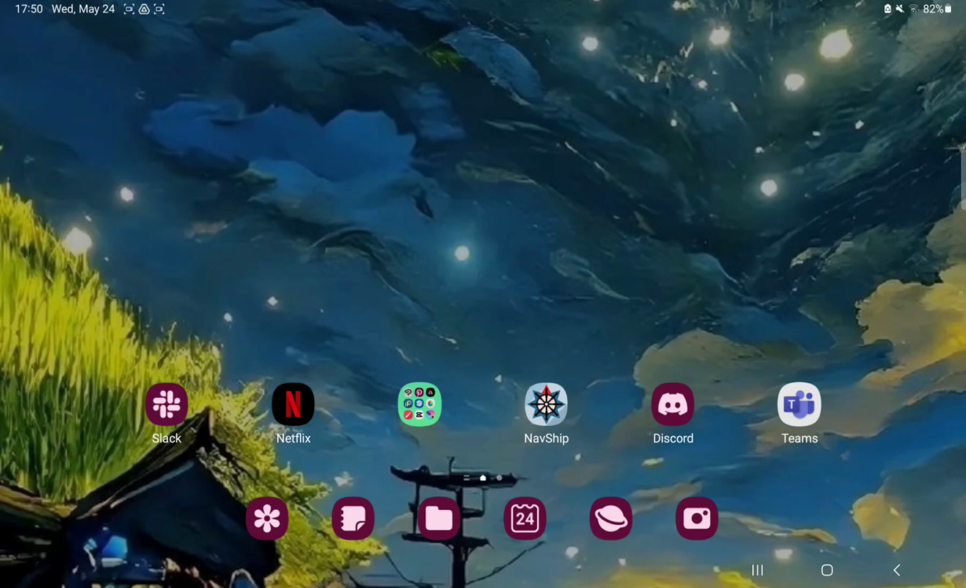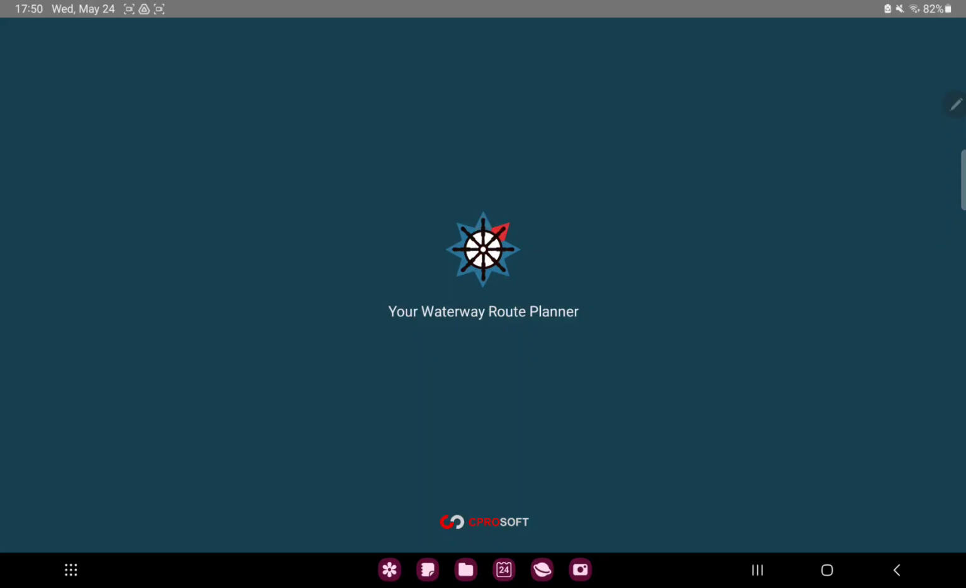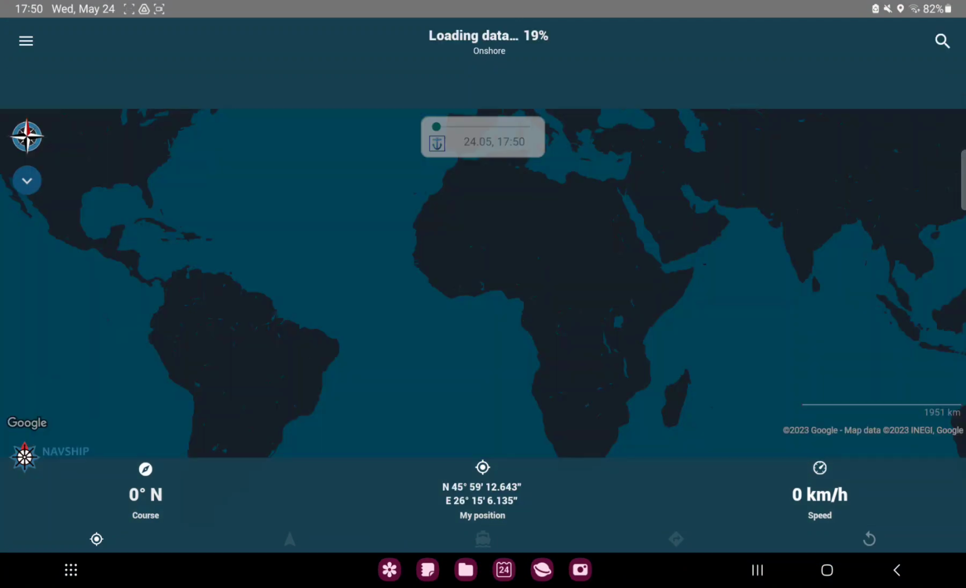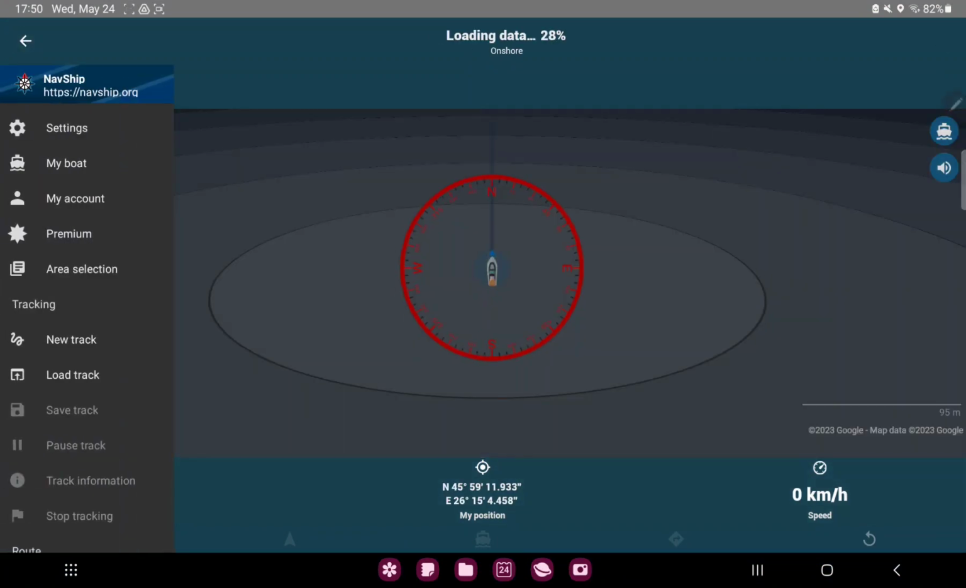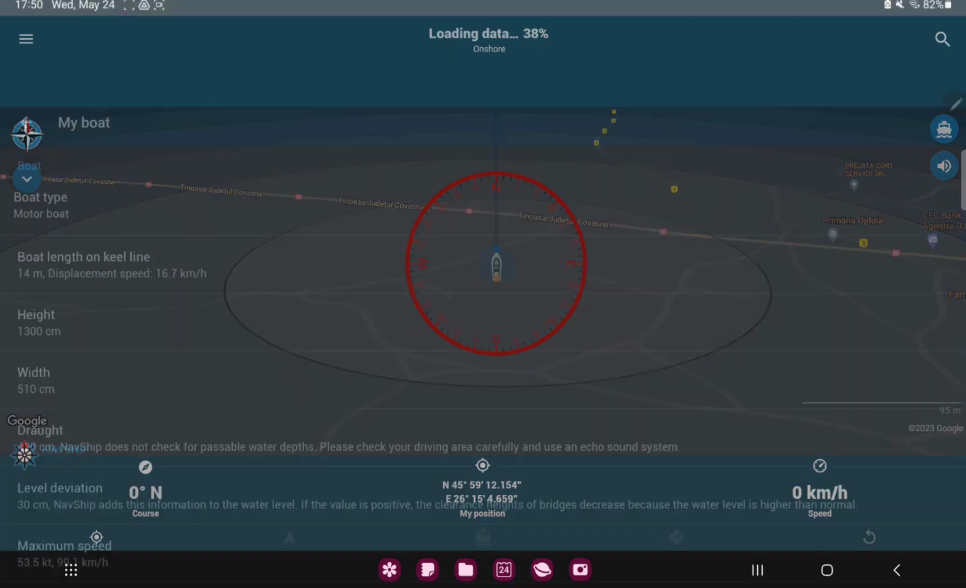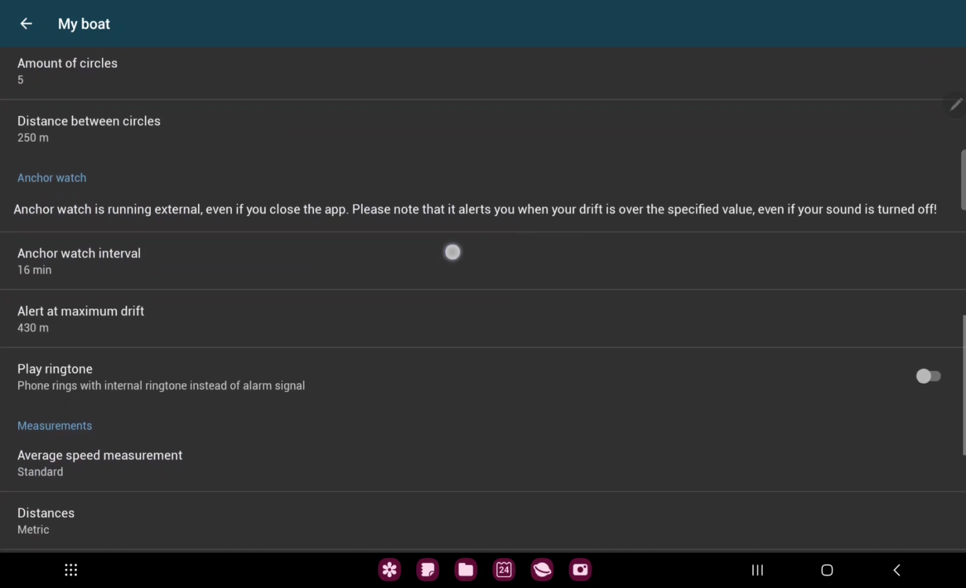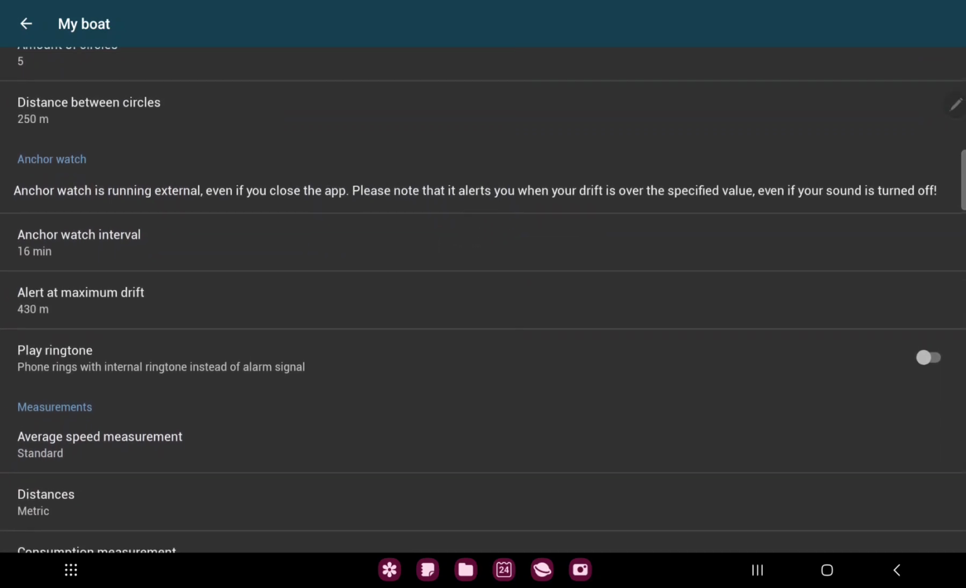First of all, open the application on your device. Tap the three lines at the upper left corner of the screen and go to the second option, My Boat. Scroll down and in the Anchor Watch section you can find the last option, Play Ringtone. If you want to enable it, just click the white circle next to it and turn it on.